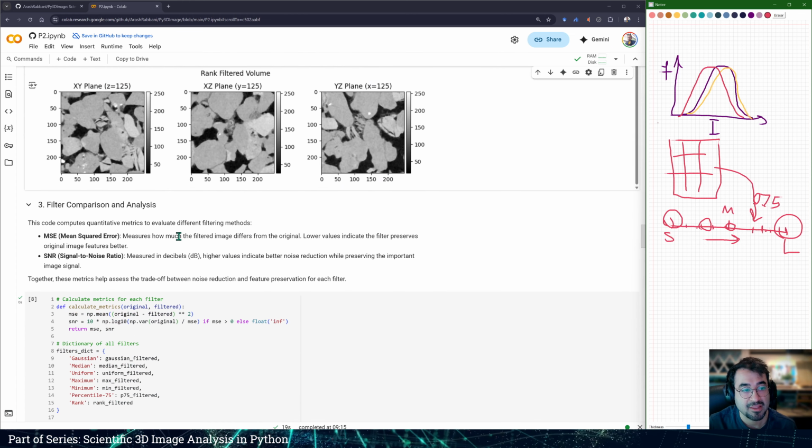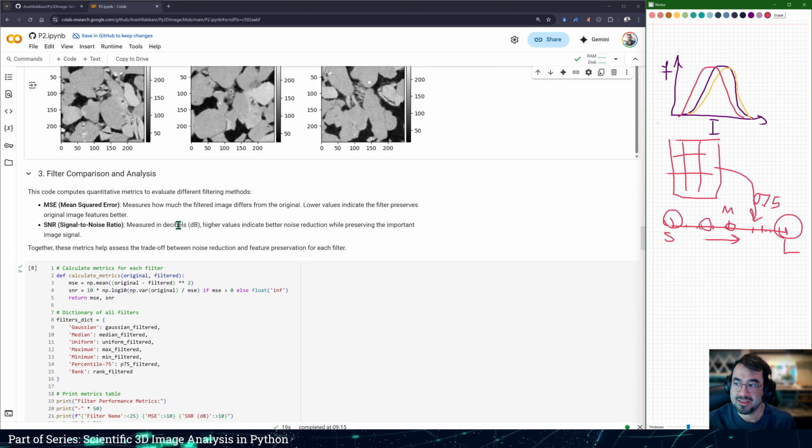But a legitimate question is, how should we decide which one is good? Because at this point, we're just a little bit confused. We have too many different filtering methods, and which one is good? If you're doing research, writing a scientific report, how can you justify why you have chosen this specific filter, right? So that is a very valid question to ask.